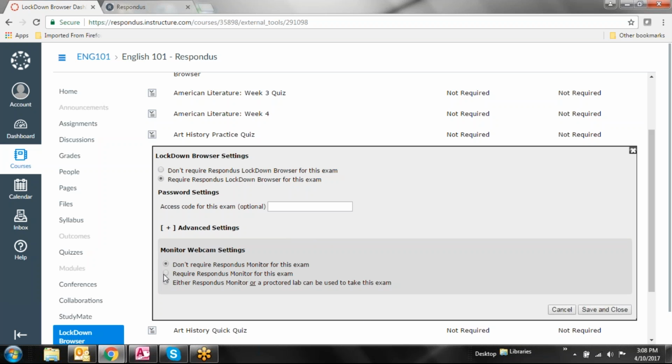So we can just disregard these because, again, they don't apply. They wouldn't show up to you. But we do have some LockDown Browser settings that are available.